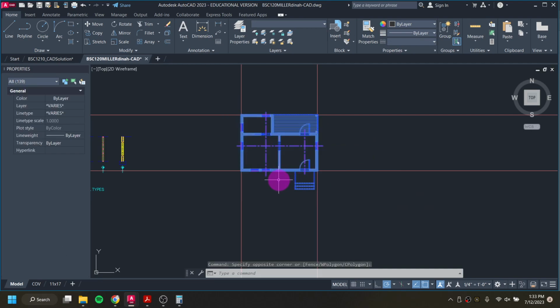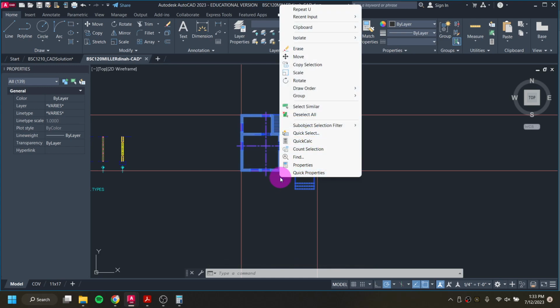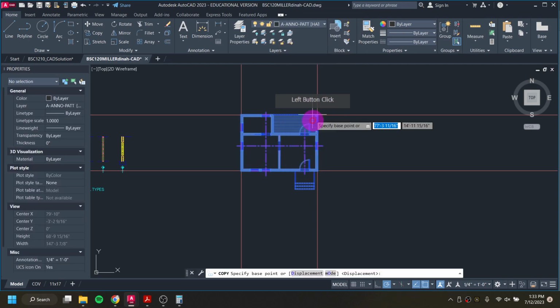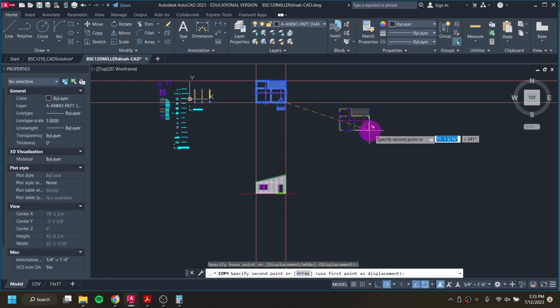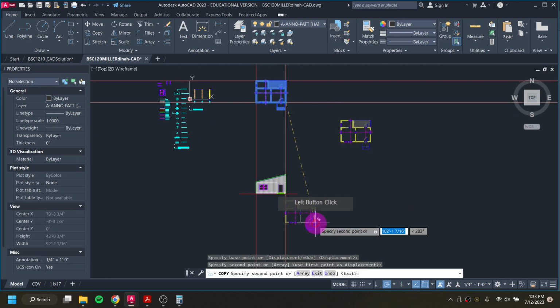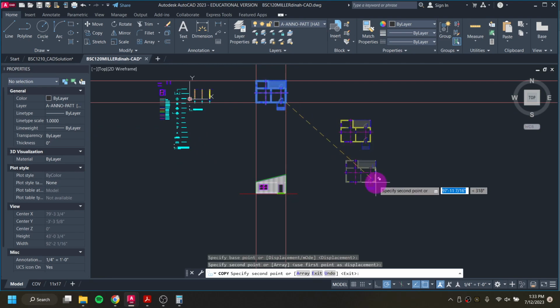and I'm going to make a copy of it using the copy tool, which is CO, or after I've selected it, I can right click and say copy selection, and I'm just going to make a copy of it over somewhere over here. Doesn't really matter where for now.